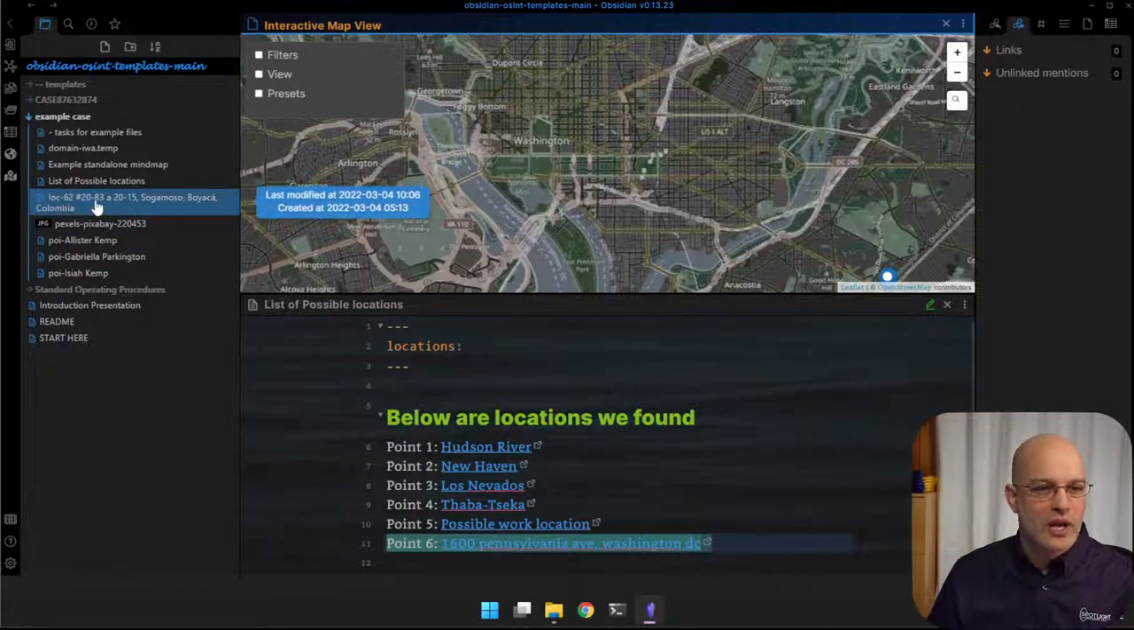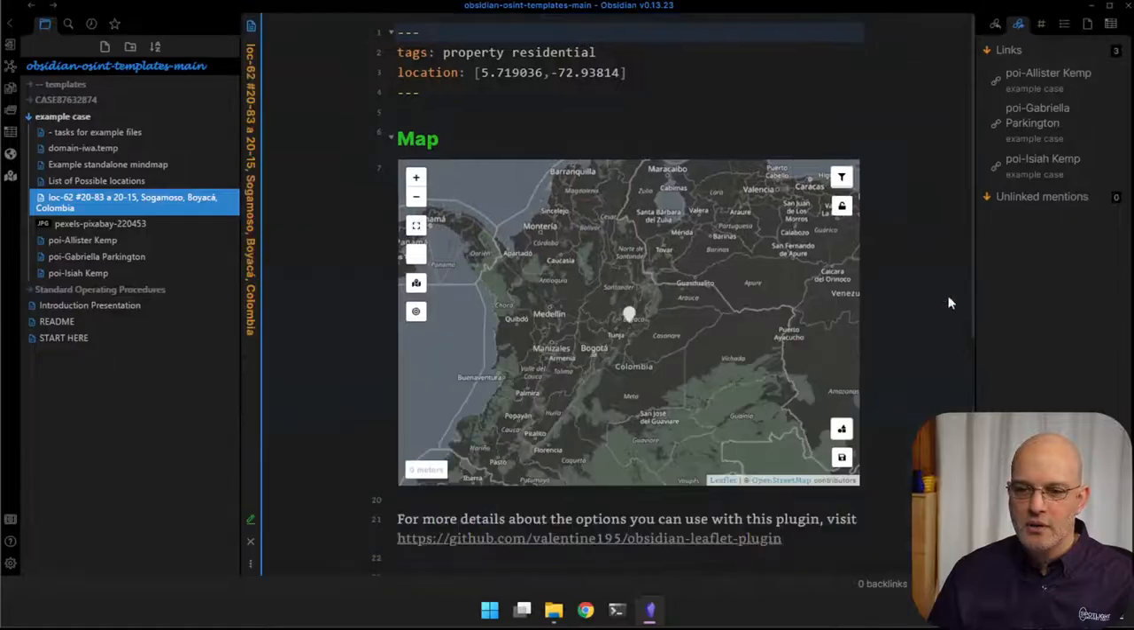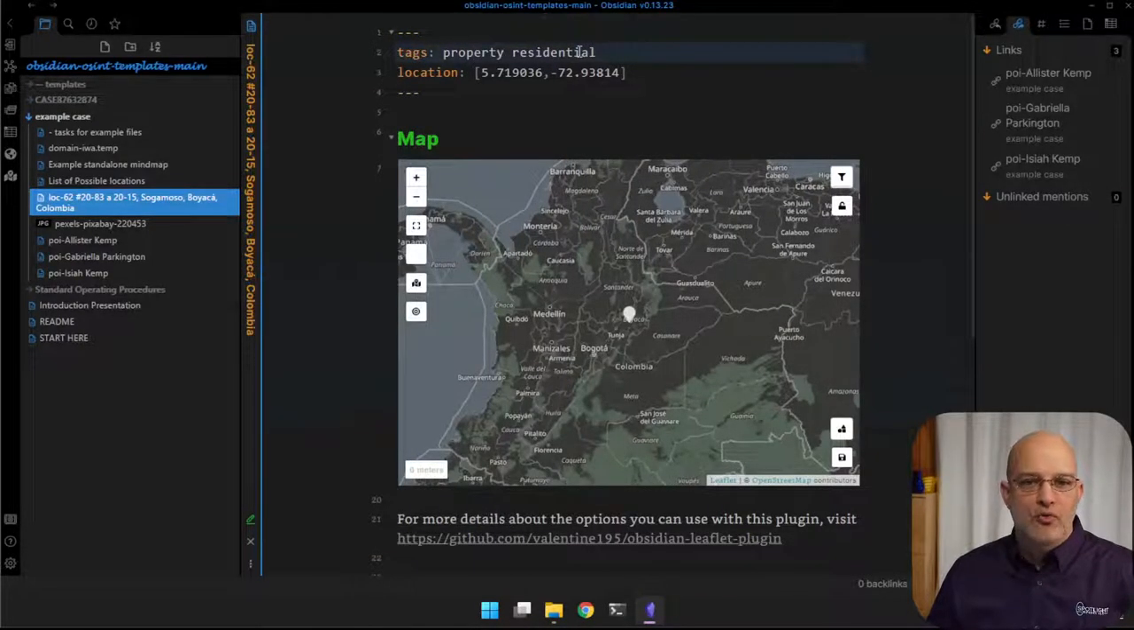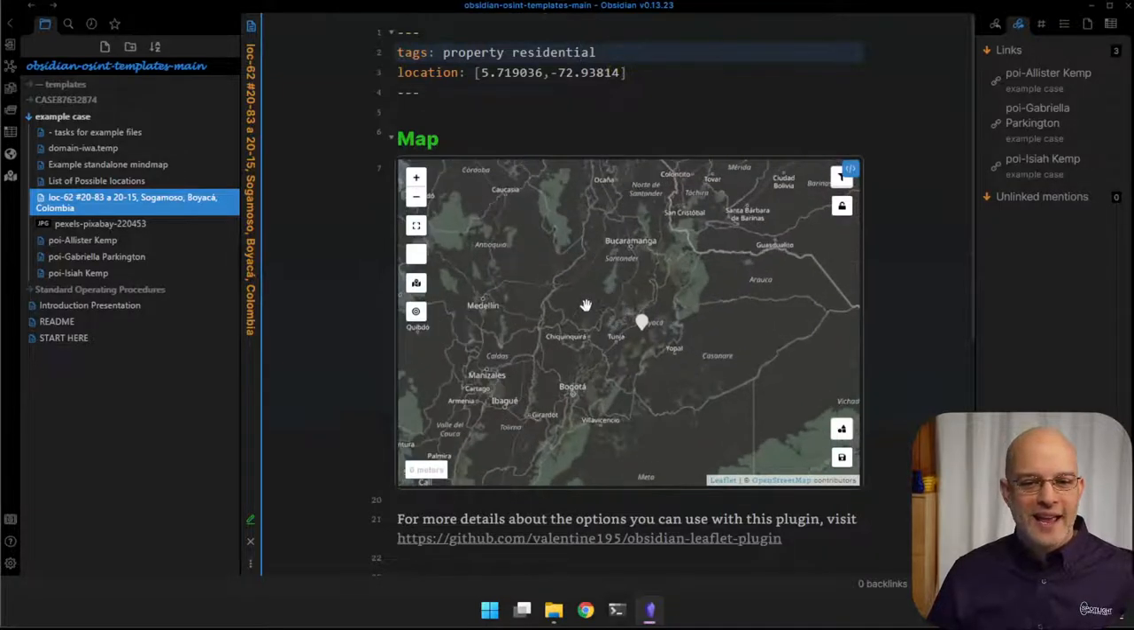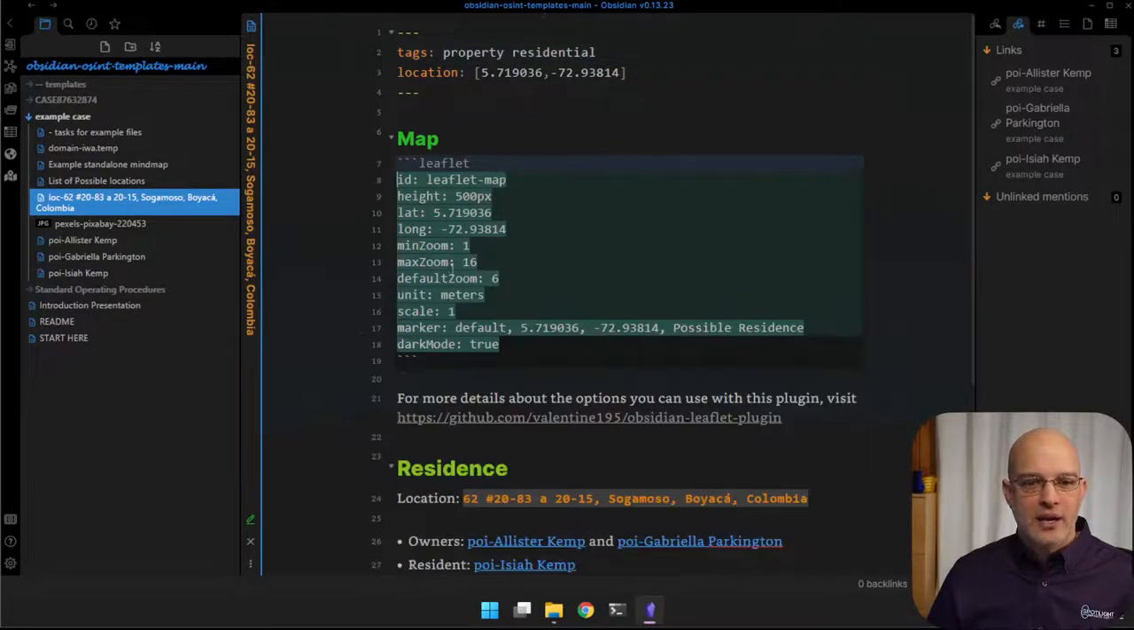Over here, I have a location. I'm going to just switch over there, close this extra pane. And you see up here, I have tags, property, residential. Maybe this is somebody's house. And here's a location. With this, it will actually create a map inside of the page for us. You can click over here to edit the block, and see how it's configured, whether it's in dark mode or what zoom level it's at. And you can embed this in your notes.